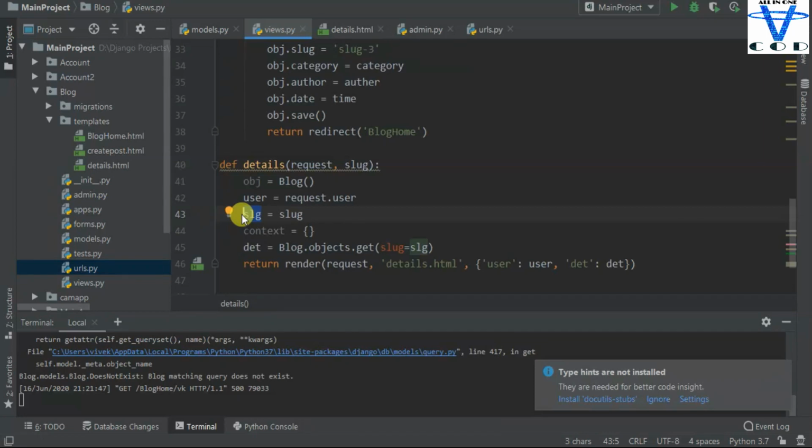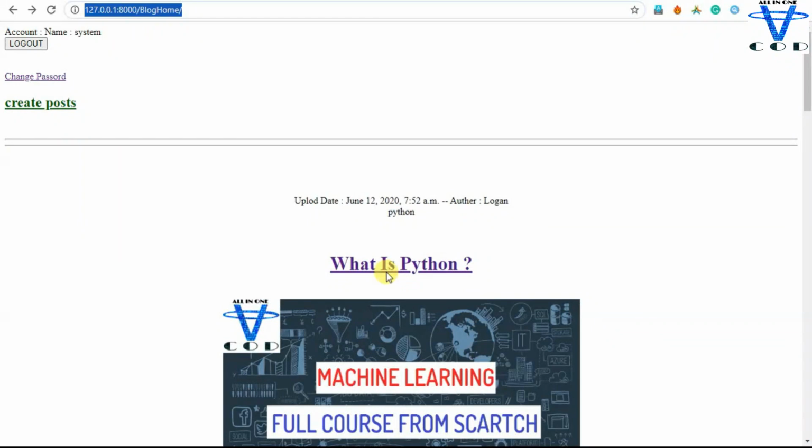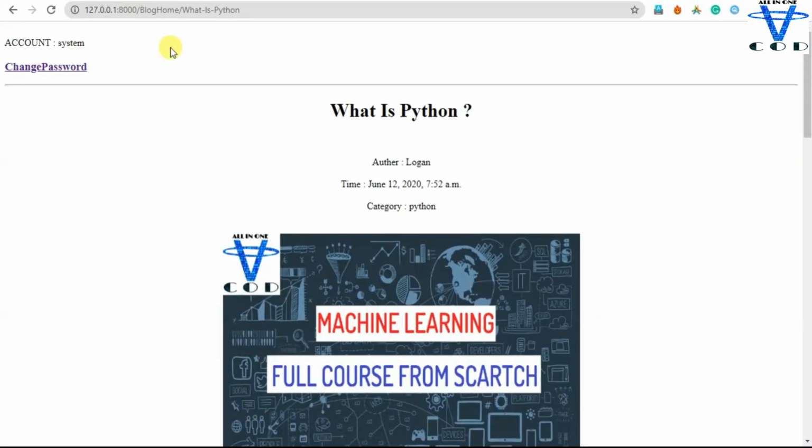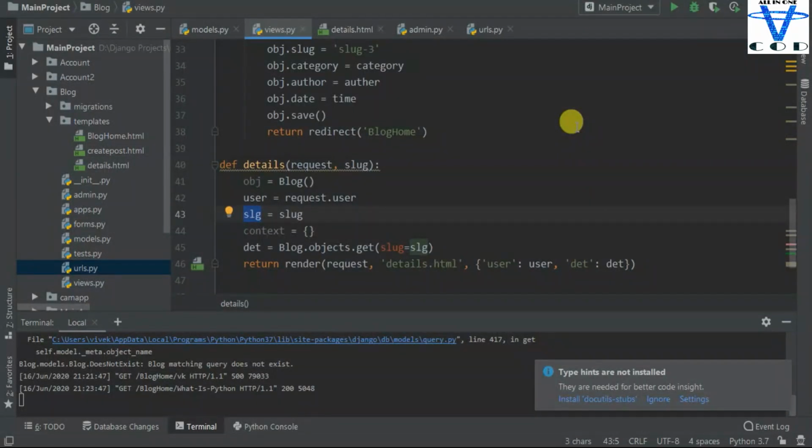Now let's say the user just clicks on What is Python. You can see the URL is what-is-python without white space. If you don't know what a slug field is, we have to add the slug field without white space. It means slug is the unique ID. So if you add two slugs with the same name, you are going to get an error. In a future video we are going to solve this error too.